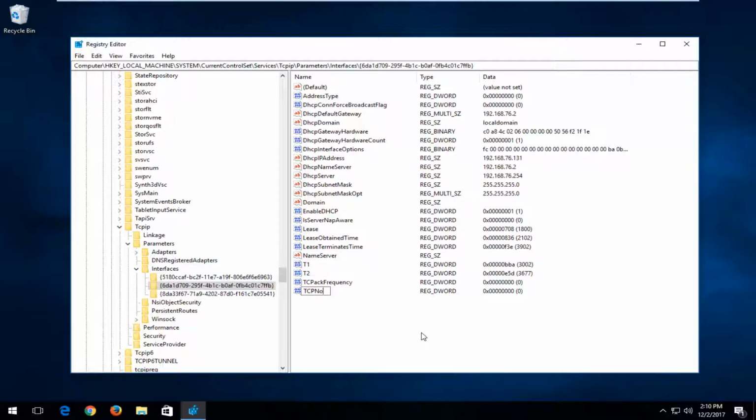No. The N should be capital, and then delay, the D in delay should be capital, and then you want to hit enter. And I should also note the F in frequency for the previous DWORD value we created should be capital as well.